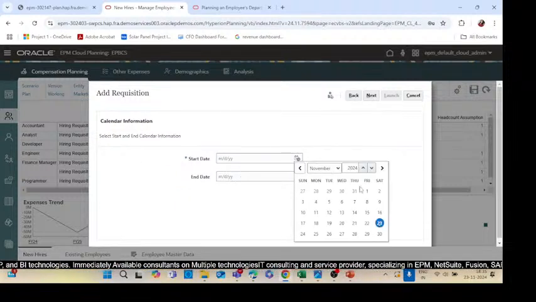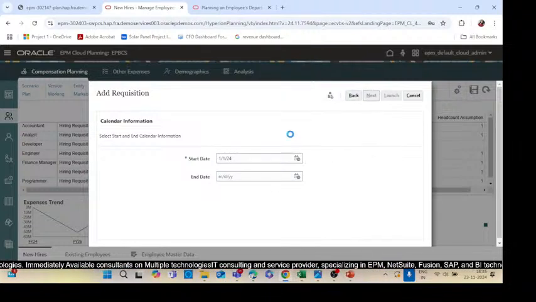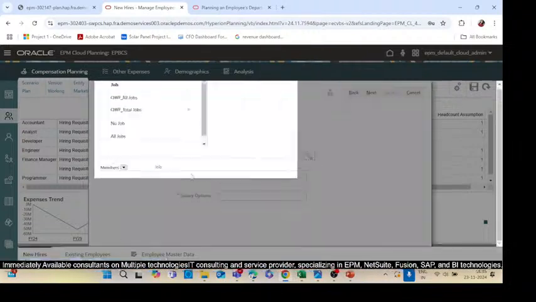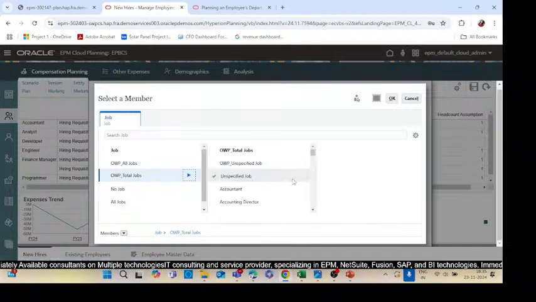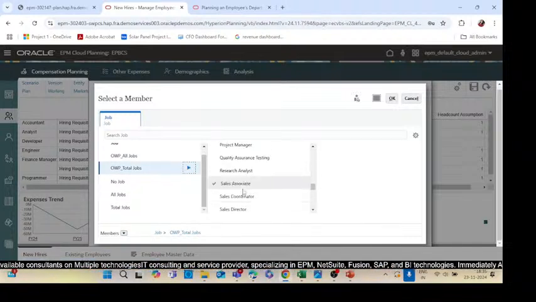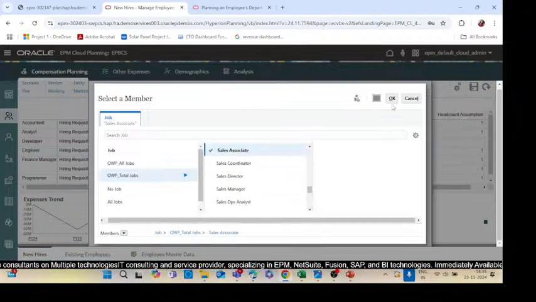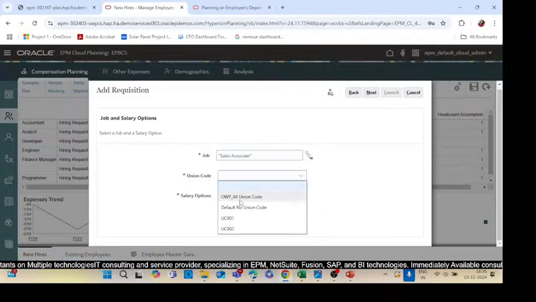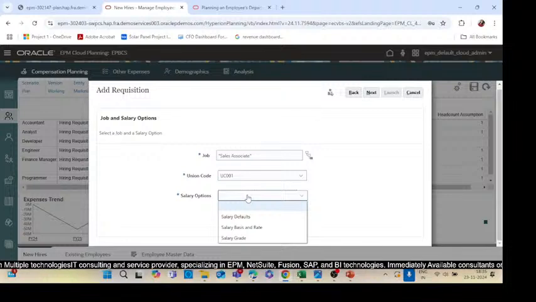Okay, now start date I want to take it January 1st. Next, just click here on the job, sales associate, union code is UC001. From here we need to define the salary options, like from where it fetches the salary amount. So salary default, salary basis and rate, and salary grade, everything we defined already.